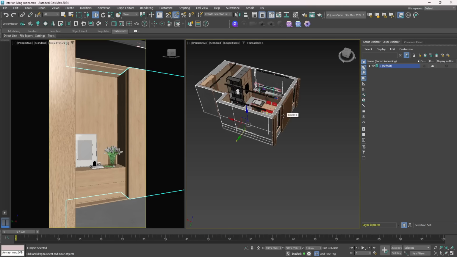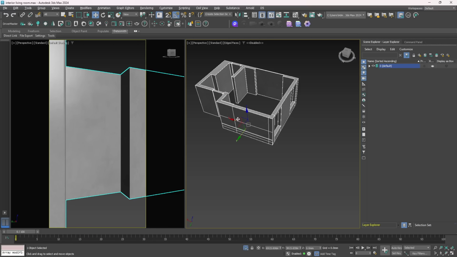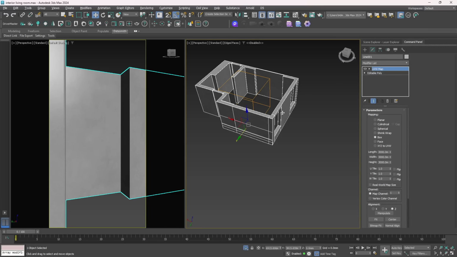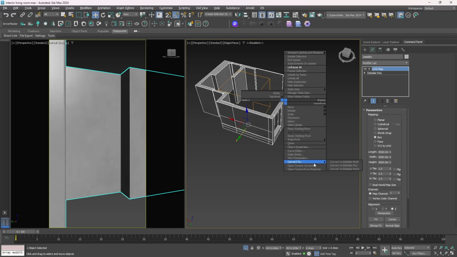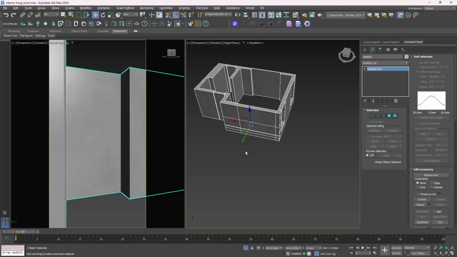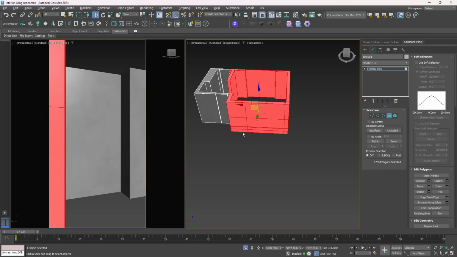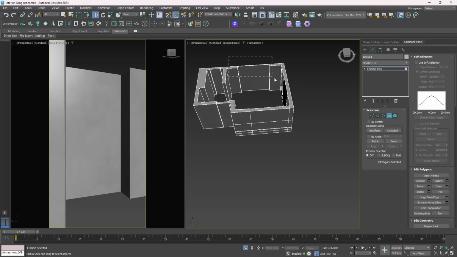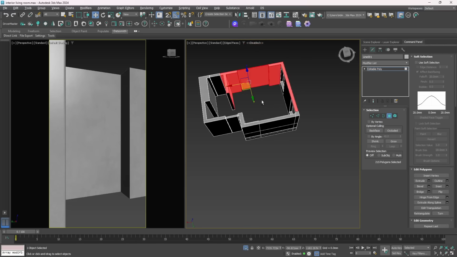Let's press Alt Q so it is going to isolate the mesh. Let's go to our edit poly. Right click and convert this to editable poly. Press the 4 key so we can select the walls here. Let's start with this wall first. Let's select this wall, and you can see here this wall is selected.